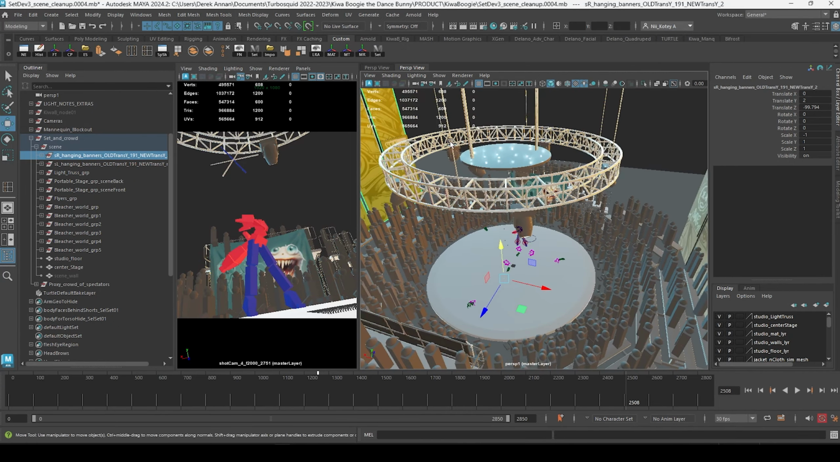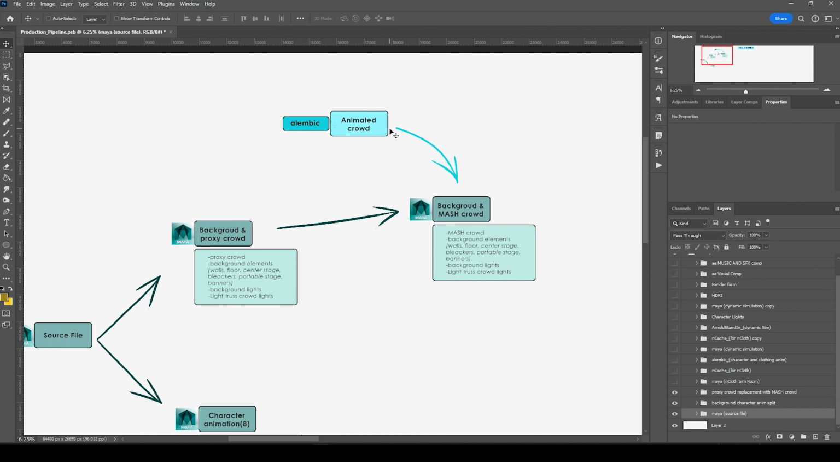The next stage of this pipeline for the background is the mesh crowd. Once the crowd has been rigged and animated, it comes inside this background file as an alembic, and the proxy crowd is then replaced with the mesh crowd. So I'll be creating a mesh crowd in this background file. This will allow the background characters to interact with the environment a lot better.